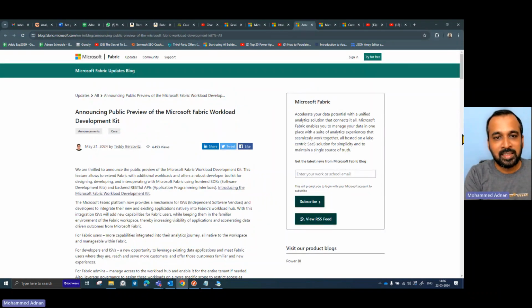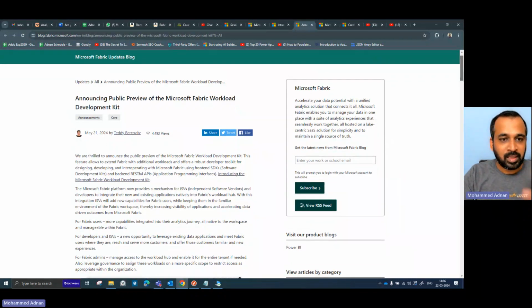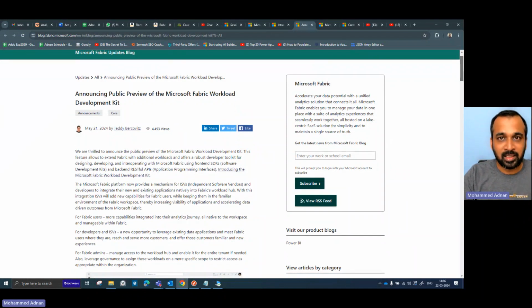All right, moving on. The next announcement, which I like the most, is the Fabric Workload Development Kit. This is actually for ISV providers, those independent software vendors who want to develop some toolkit, they can also build that. The concept behind it is that you can see the multiple workloads you have, like Data Factory, Power BI, Real-Time Intelligence. These are all the workloads in Fabric.